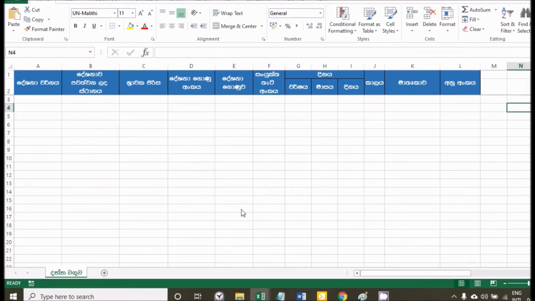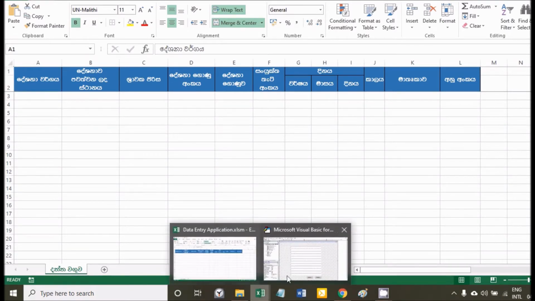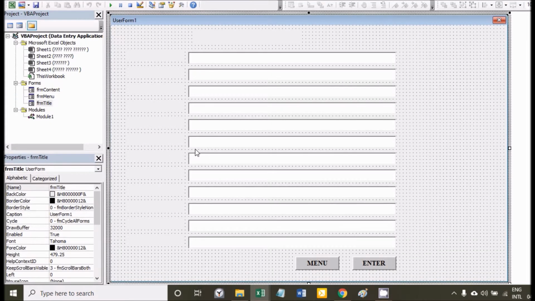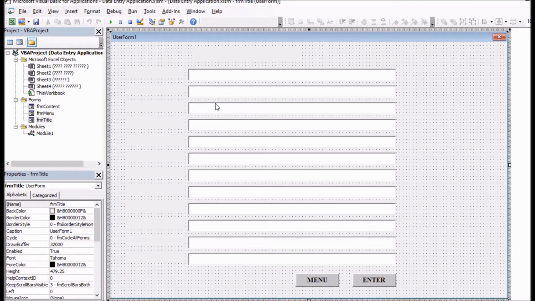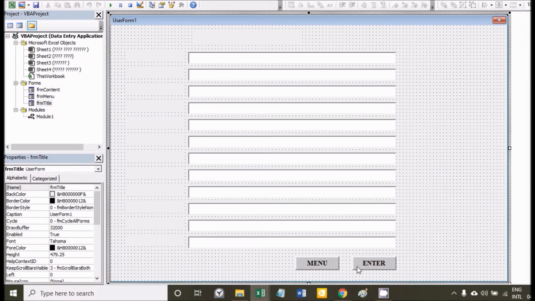So today I am going to show you how to create a data entry application with Unicode characters. This is our Excel sheet where we save our data. We will enter the data through a form like this. I have created the form already with the labels and text boxes and with two buttons like this.